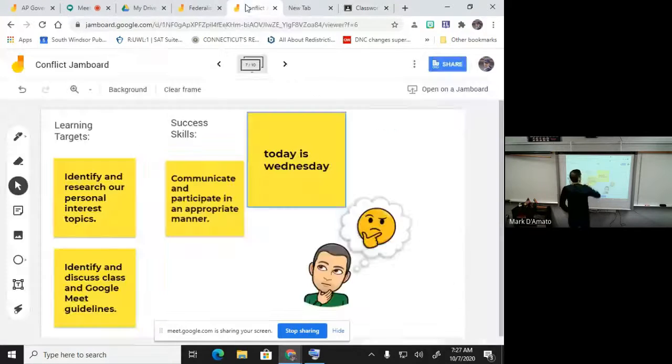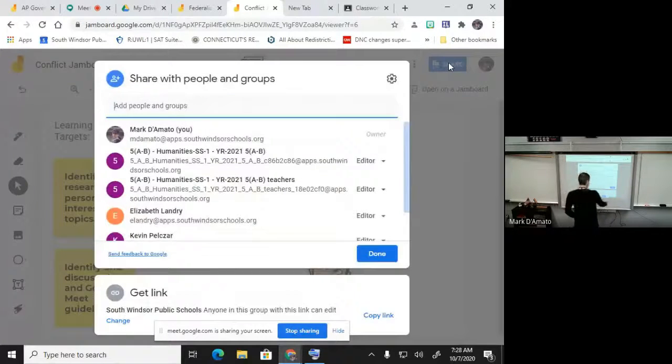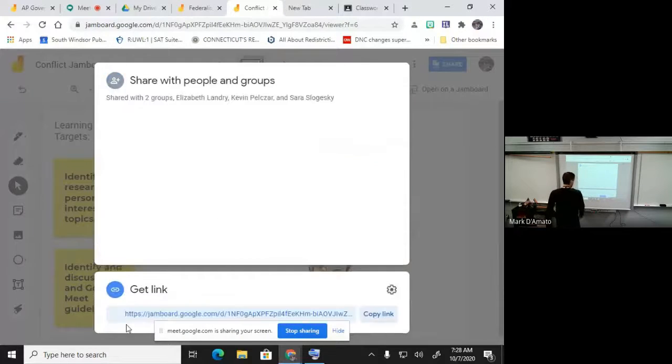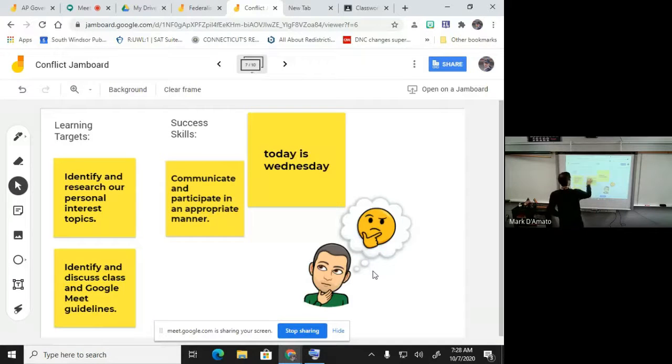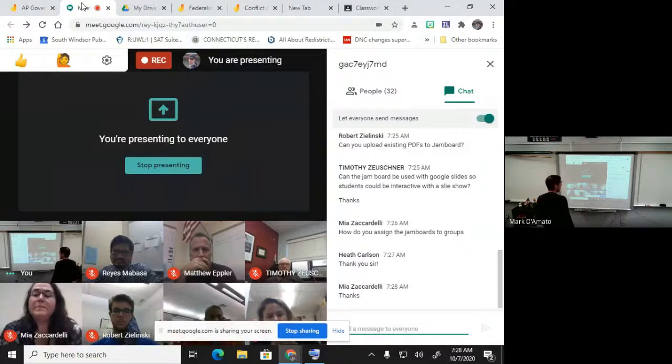The way you change the editing rights, you go to Share in the upper right corner, and then you have to make sure that you go to Change down here, and then make sure that this says Editor. If it says View, you're not going to be able to edit it. If it says Editor, then you're good to go. You hit Done, and then they can get on there and collaborate accordingly. Okay. Any other questions?